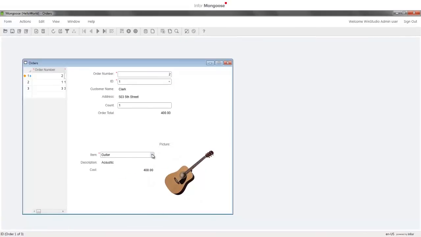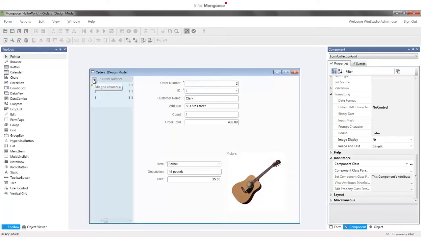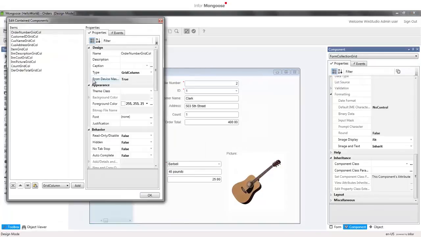Make sure that when you select a new item, the description and cost immediately update. Finally, we want to do the same thing on the item grid column. Enter design mode and select the grid. Click the Edit Grid Columns button and select the item grid column.